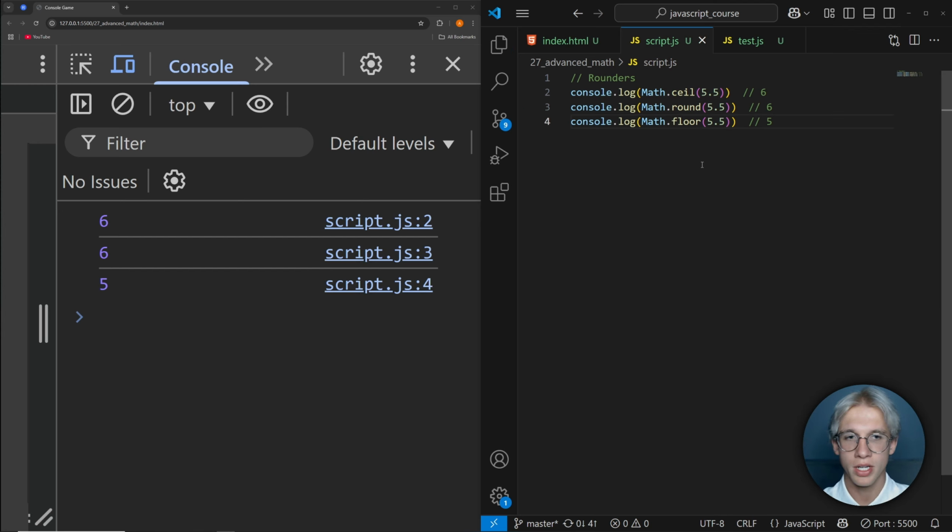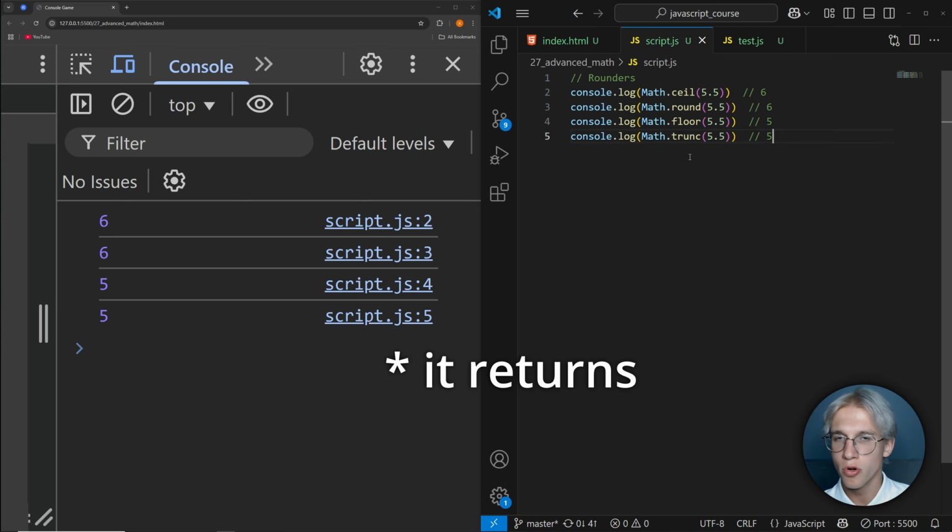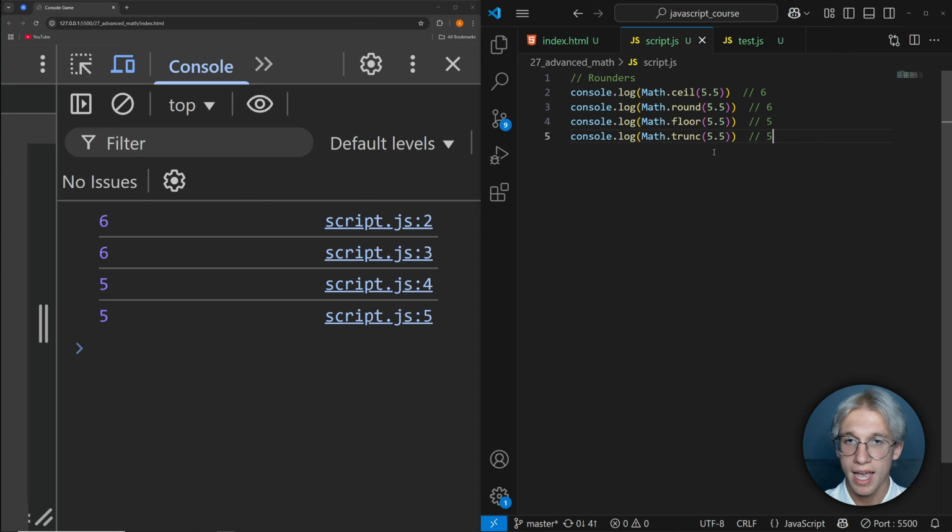The next rounder is Math.floor. It rounds the number down to the closest integer. In this case, the closest integer is 5. And the last rounder is Math.trunc. It removes any fractional digits. It actually removes all numbers after the point.